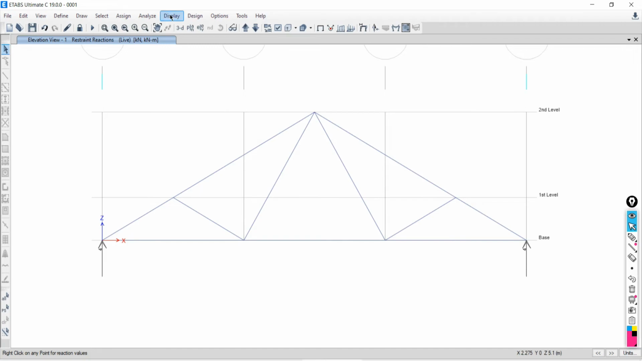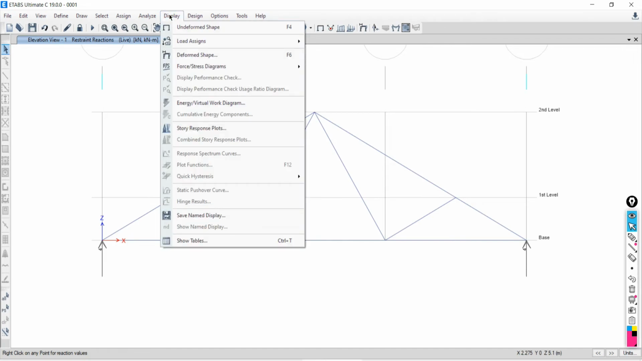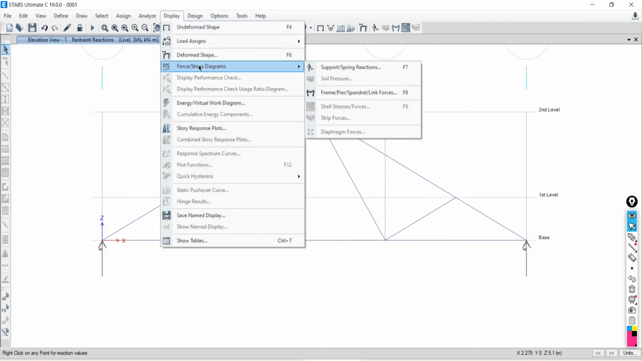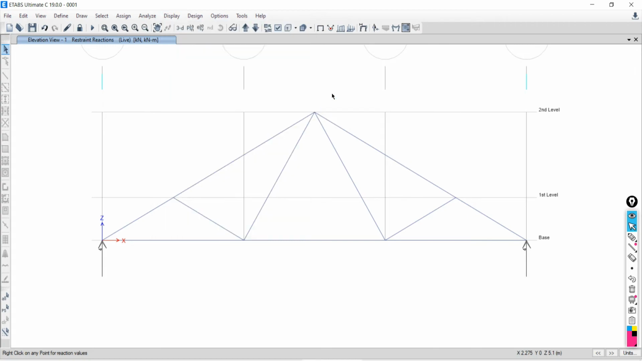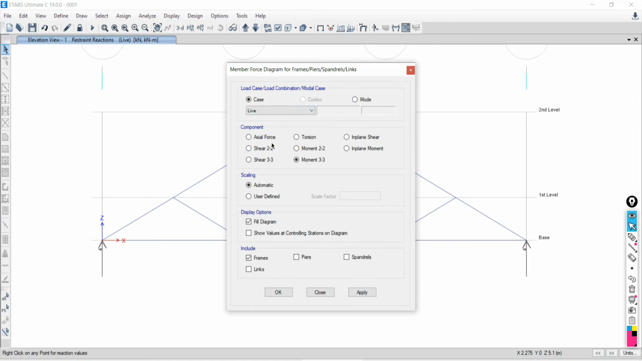Go to ETABS, go to display, force stress diagram. Achha, ye sare lines aapke frame element hai ya shell element hai? Frame element. Okay. Force stress diagram, go to frame element. I want to see axial forces under the live load pattern. Make sure that this is live. Axial forces I would like to see. Don't consider all of these other things. This is part of tomorrow's discussion. I will cover it tomorrow.